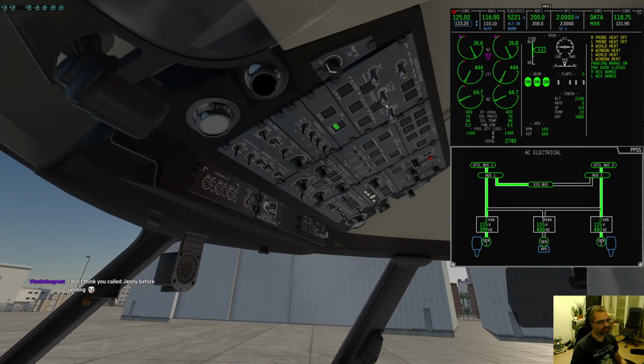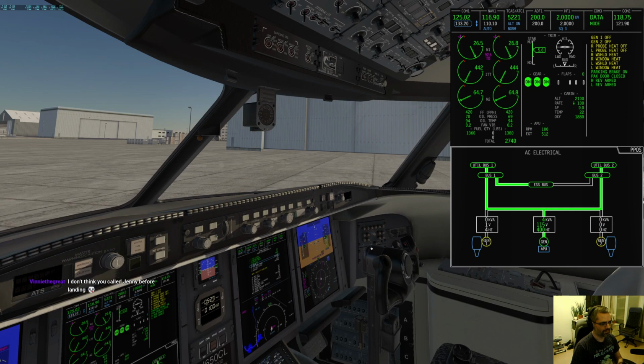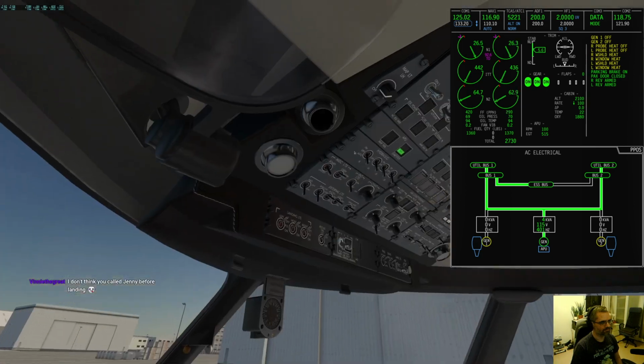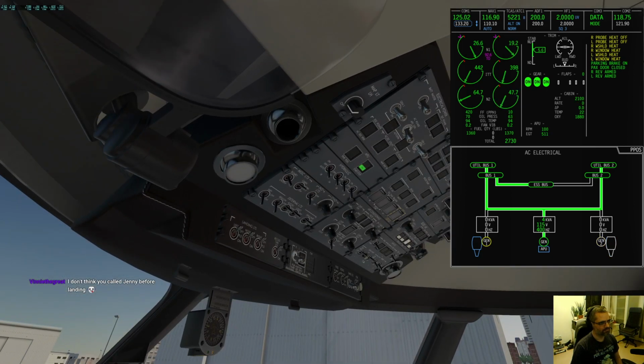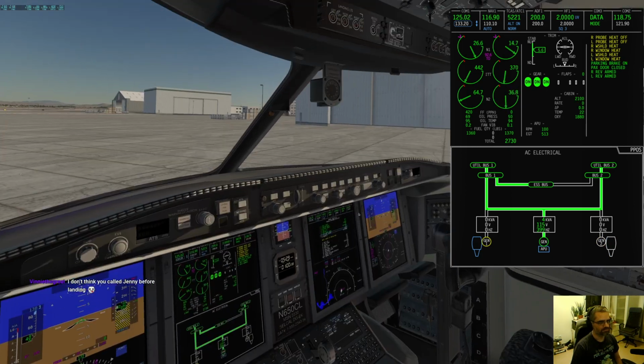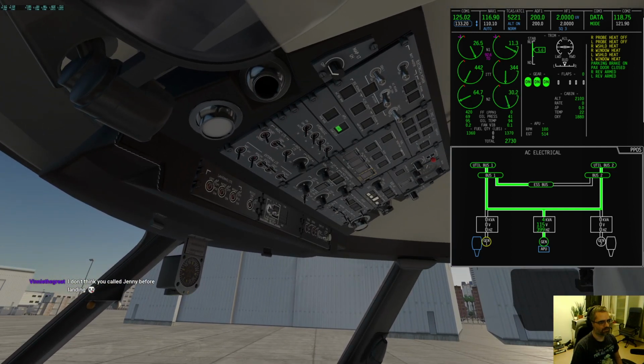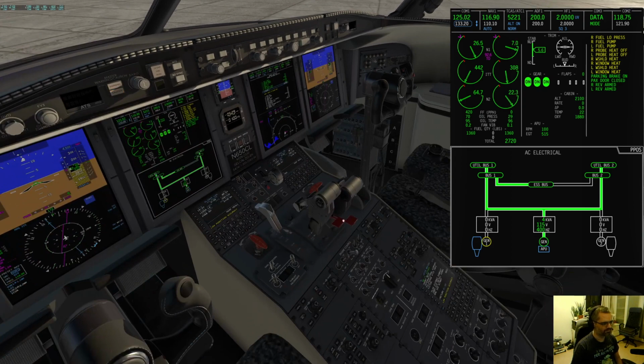Gens 1 and 2, always have your... Off. Engine 2 shut down. Fuel boost pumps, off. Fuel system. Gotta wait for the check. Checked. Engine 1 shut down.